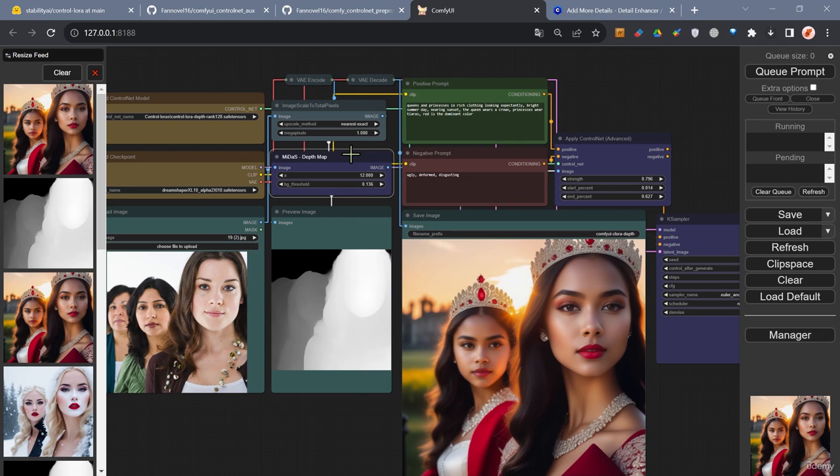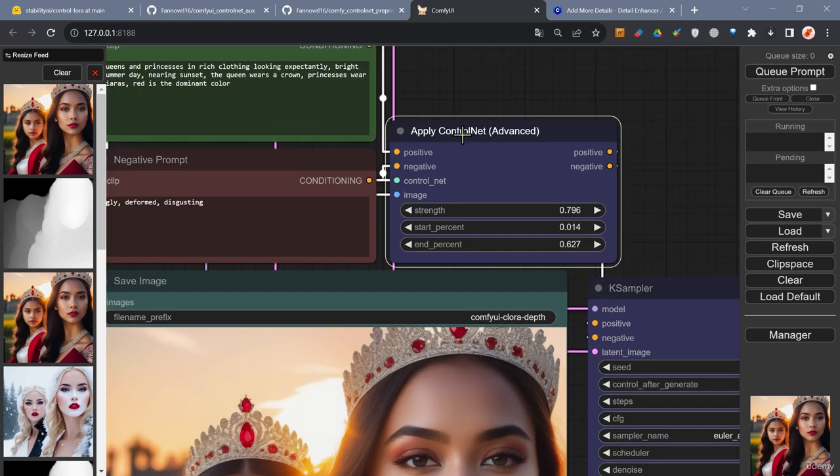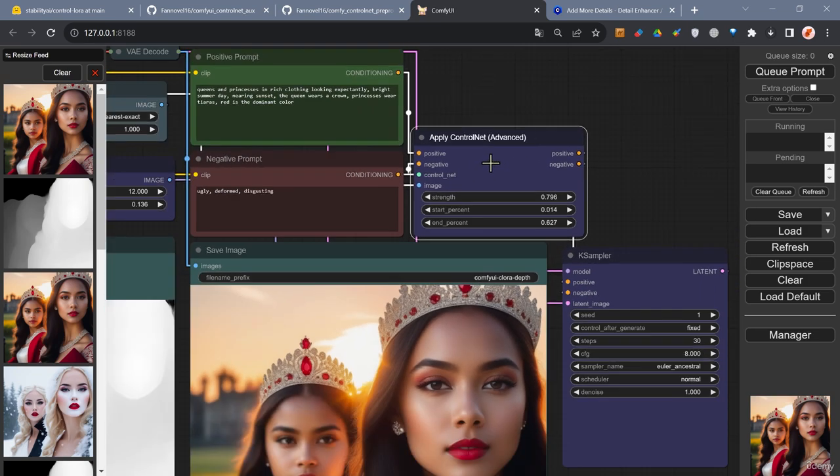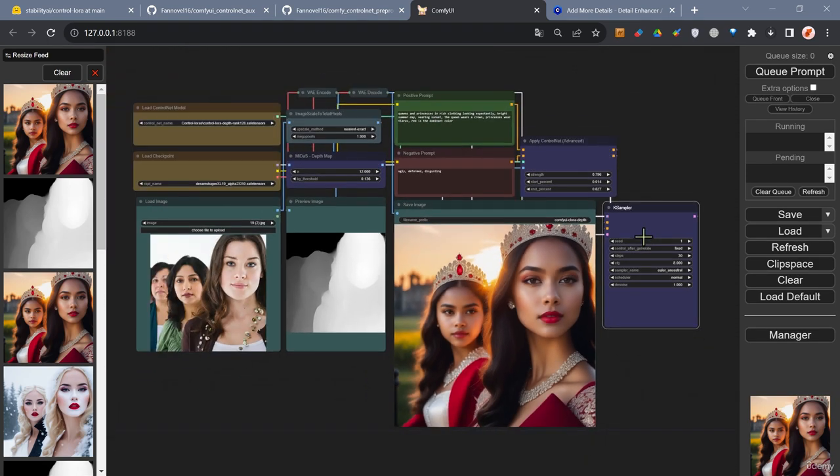So from here, we obviously want to go to the control net. It's referred to as apply control net rather than apply control LoRa. And then we go to the sampler, and then we output to the image.